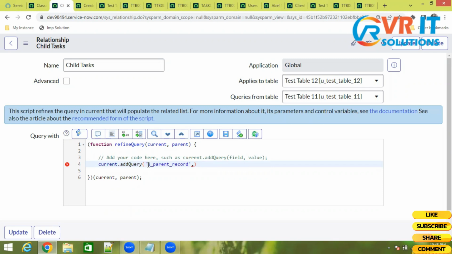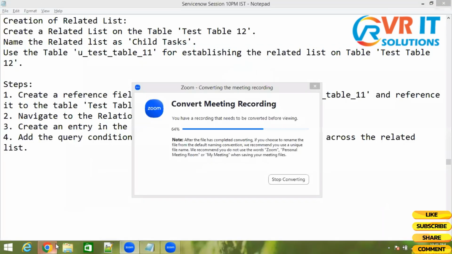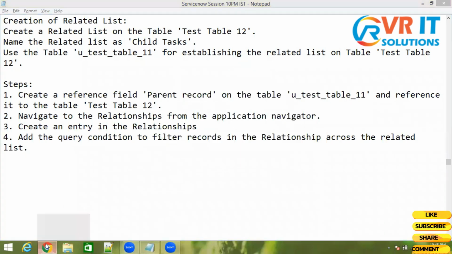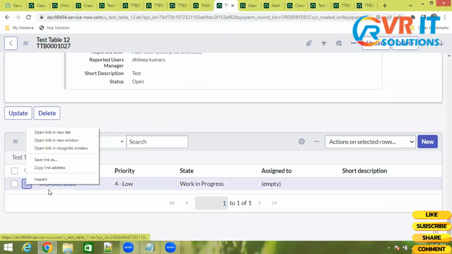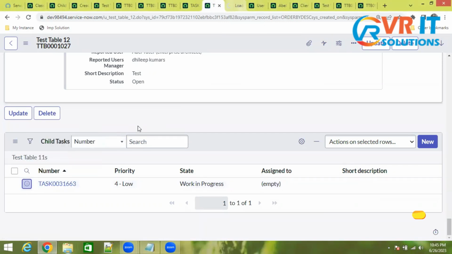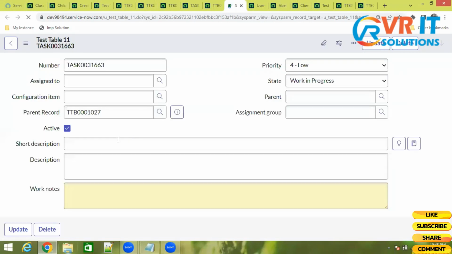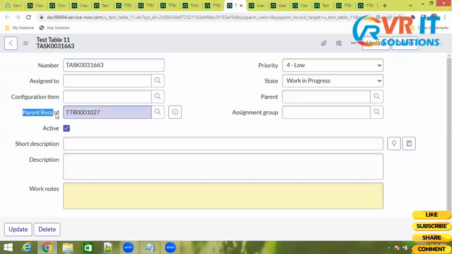So the field is the parent record field. The value is what you are populating on that field. On the parent record field, you're populating the parent record sysID. On this field, we are populating the parent record sysID because this is a reference field. It takes the sysID of the parent record.